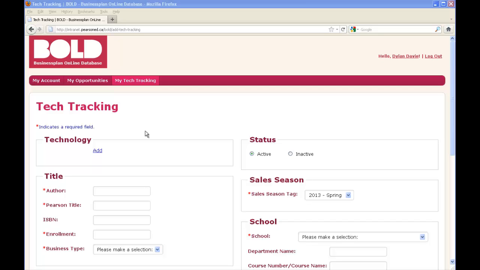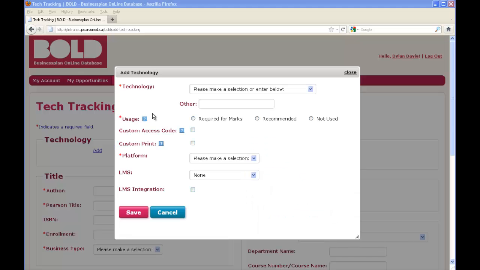You can add a completely new record, or you can add from an extant opportunity. Click Add in Technology. A window will pop up where you can add details about the technology being used in the course. You can hover your cursor over the blue question marks to see descriptions of each item. First, choose the type of technology from the drop-down menu.